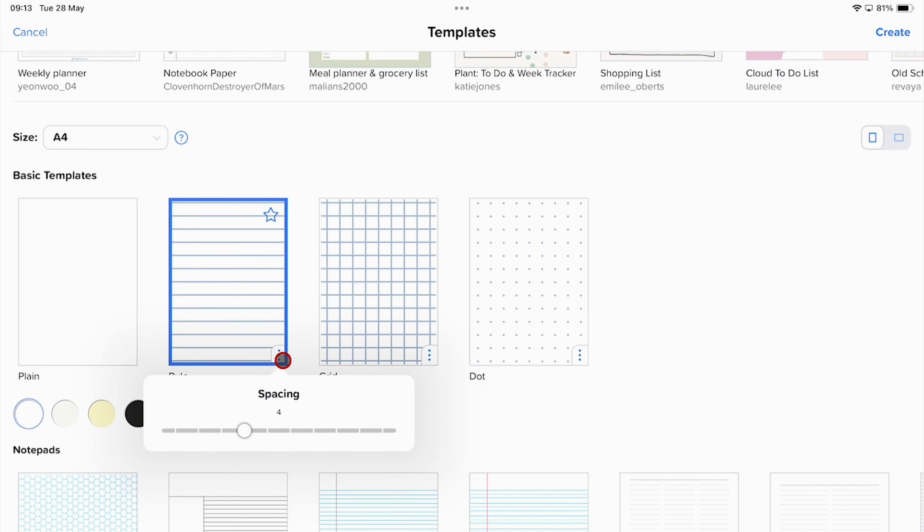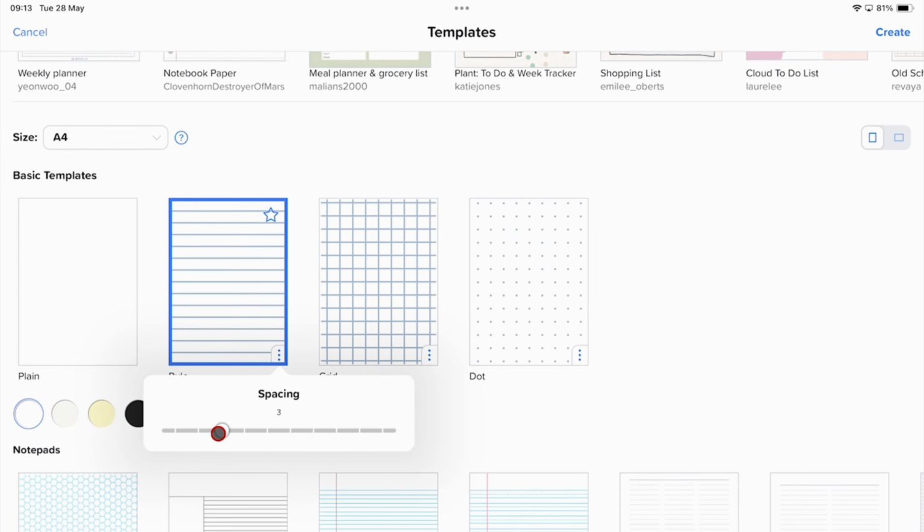And this line spacing ranges from 1 to a maximum of 10. So you can try and see which one works for you from these. I tend to use 3. That's my preferred one.